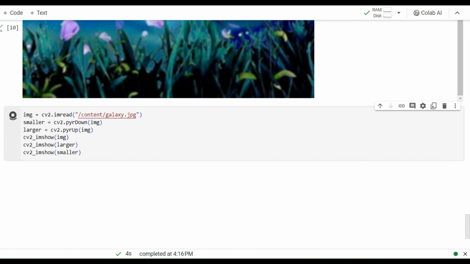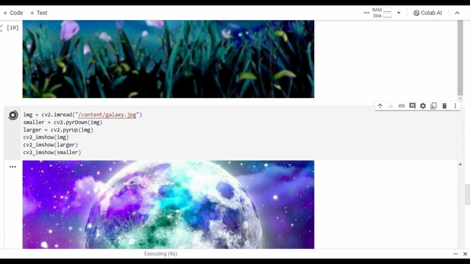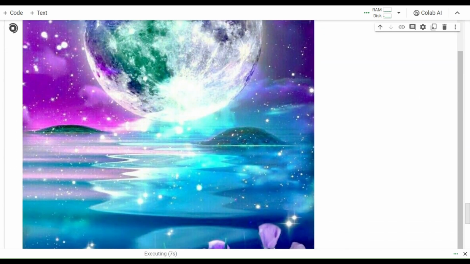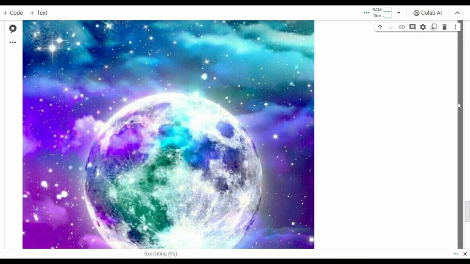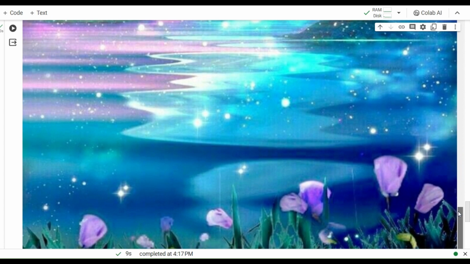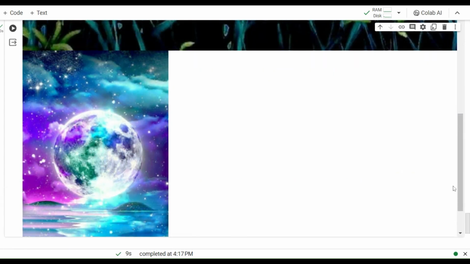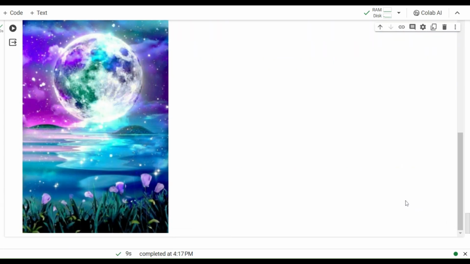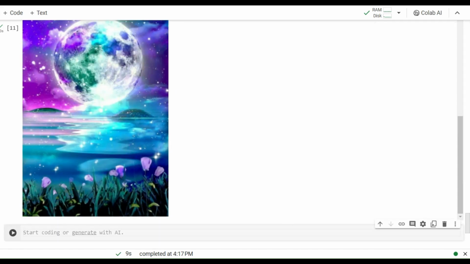So when you run it, as you can see, we have a smaller and a larger image. Right over here we have this one, but if you move up we have this one, then we have this larger one which is quite large, and then right here at the bottom we have the small one. So you can say we have an original one, then we have a zoomed in version, and then we have the miniature version.